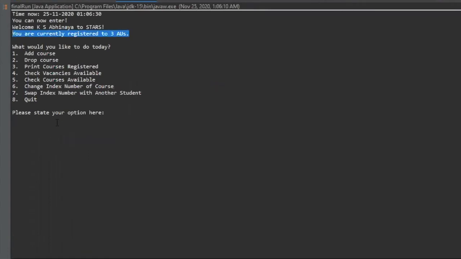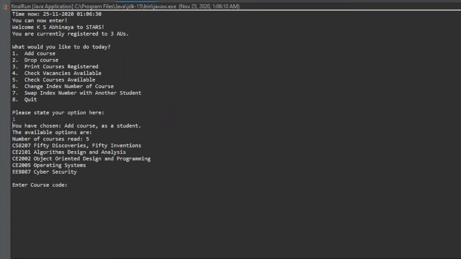So it prints the current system time. And since Abhinaya's access time is within the permissible range, she's been allowed to enter STARS. We have also printed the number of AUs she is currently registered with so that she knows what next she has to do. So let's see what happens when we add a course. We print the list of the courses available to the student, and the student can add the course by entering the course code.